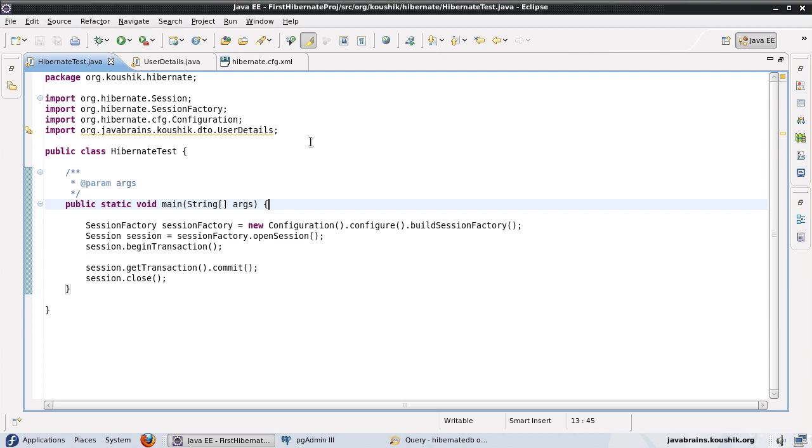Hi, and welcome to this tutorial. In this tutorial, we're going to be talking about HQL and the query object.